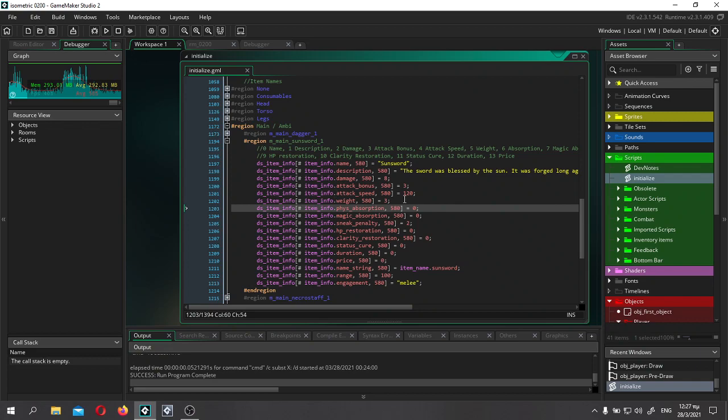The attack speed, for example, for the sun sword is 120. That means once you do an attack, the next attack will be after 120 steps, or 2 seconds, because the game runs at 60 frames. Attack bonus is pretty self-explanatory, and the damage.